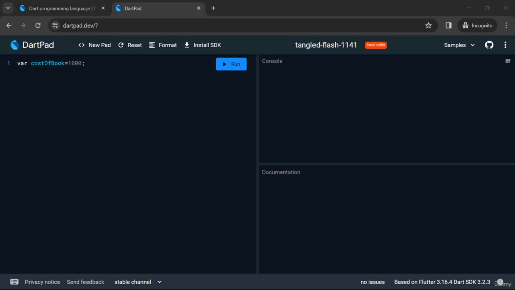Now if you look at this costOfBook variable closely, you can see that this value of costOfBook is a number, right? So instead of using this var, we can simply use num. And the reason for us using the num keyword instead of var keyword is that Dart have different types of data types, and it is always a good practice to use the correct data types for your variable.